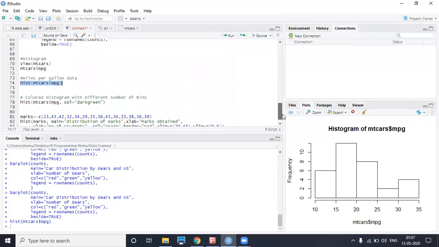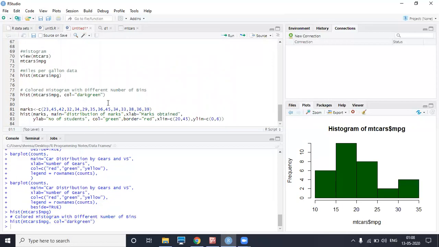If you want to add color, you have to specify a single color: color equals dark green. The command is hist. Here you pass the data for which you want to create the histogram, and color equals dark green. So we will see that this is the histogram. In this way, you can draw a histogram.